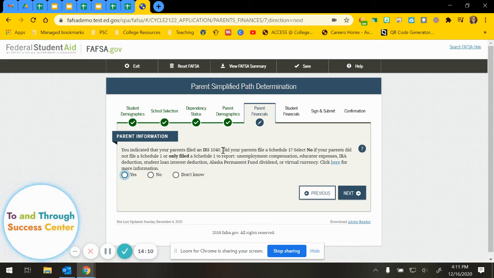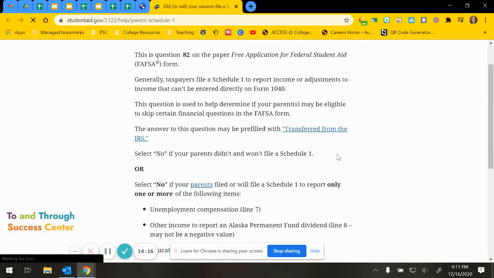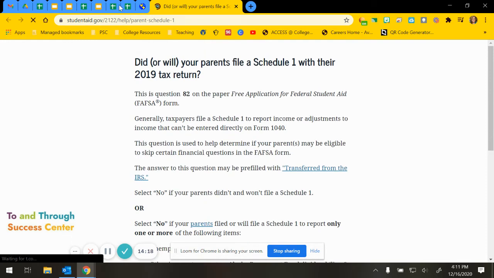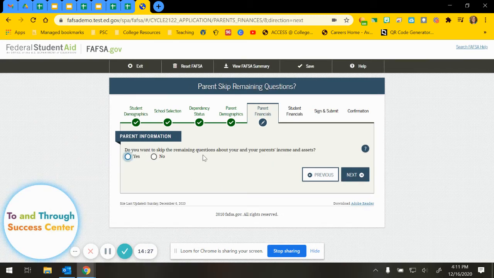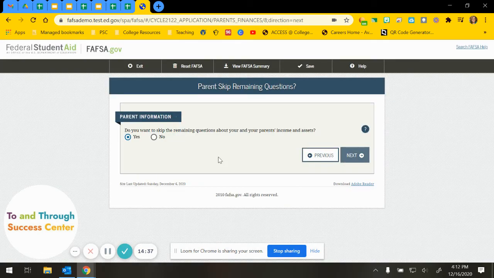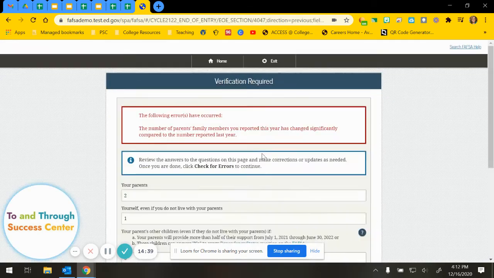Now it's asking, did your parents file a Schedule 1? If you're not sure what that is, because I don't, push the question mark, and it will explain what it is and how to answer that question. For the ease of this example, we're going to say no and push next. Do you want to skip the remaining questions about your and your parents' income assets? Yes, we do. Make it easier. If they offer you that, just skip it. Push next. Do you want to skip the remaining question? Yes, we already answered that.